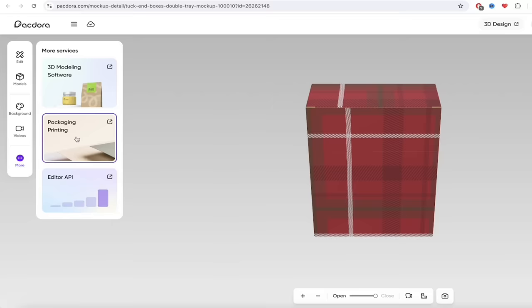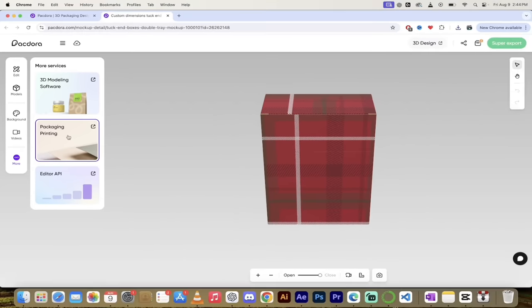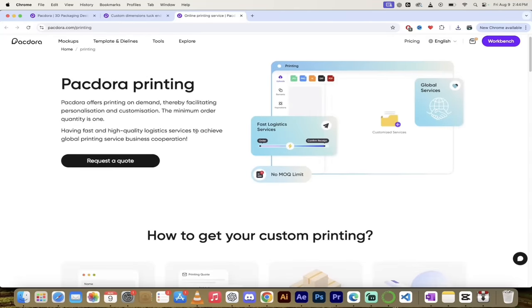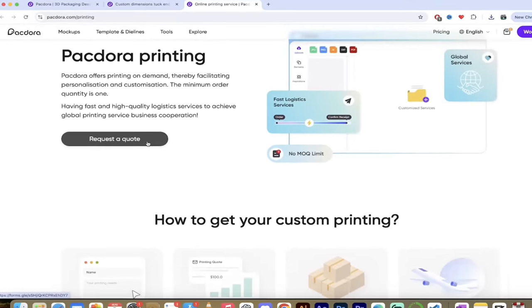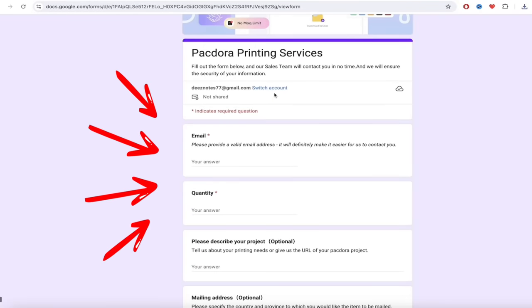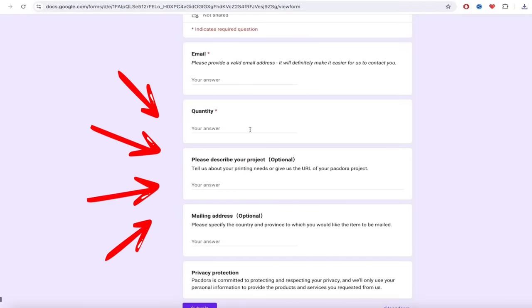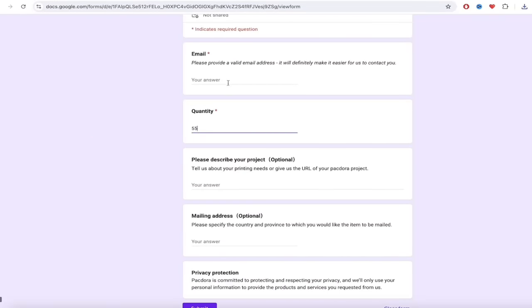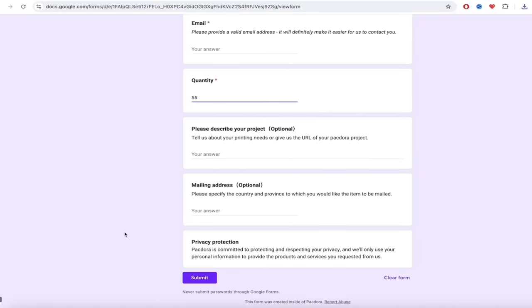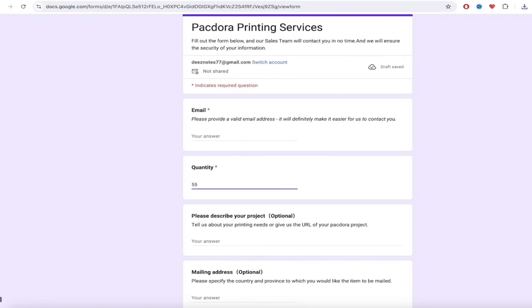So for me, I send stuff all over the world here, and I don't always use the same printer. So it's always nice to have another option. Packaging, printing, click on that. It's going to open up a new tab like it's done here, and then simply request a quote. So I can just click on that here, and then it's literally a form. You just fill in your email, how many of the boxes or whatever it is you just created. I would want maybe 55 of them, let's say. My email address, I'll just pop that in there. And then I just give them a little bit of an update here. And then, bam, they're going to go ahead and take a look at it.